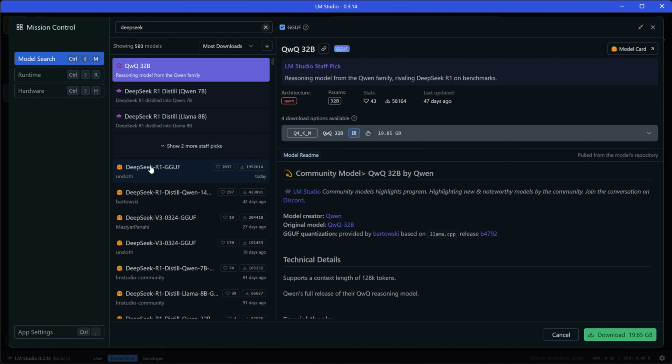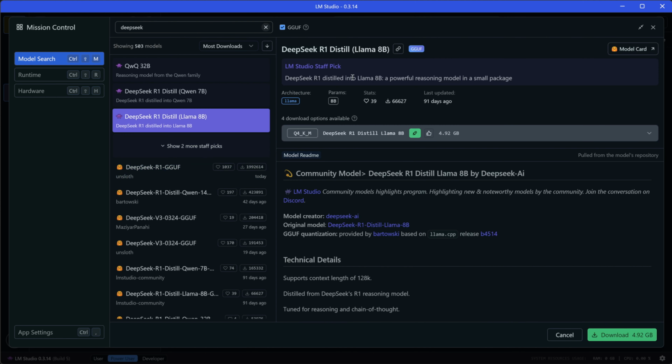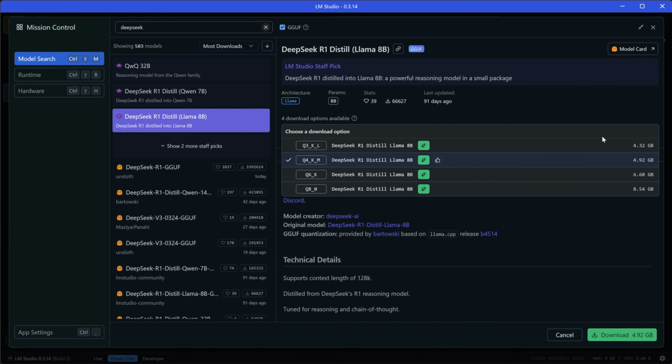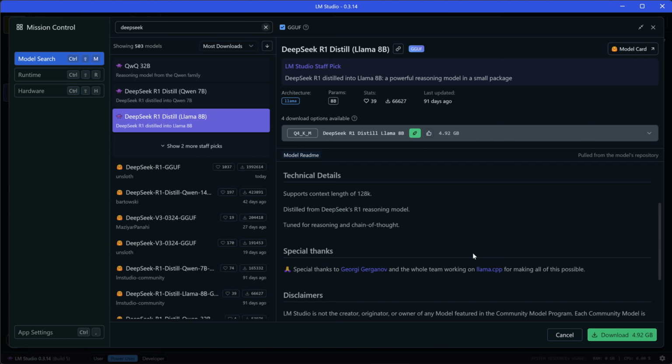Each result shows the model name, author, number of likes, downloads, and when it was last updated. Click any model to see more. On the right, you'll see details like the model description, quantization options, and download size. You'll also see links to the original model, context length, and special notes if available.